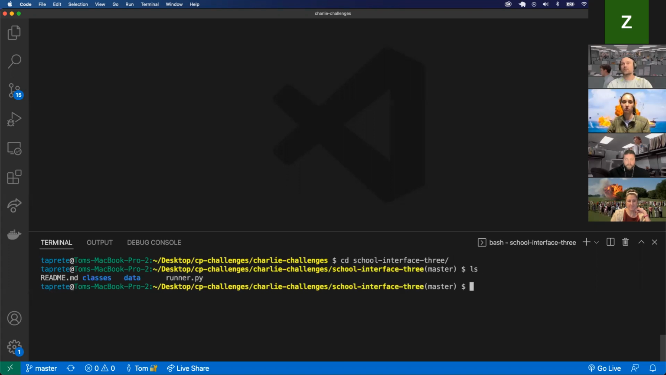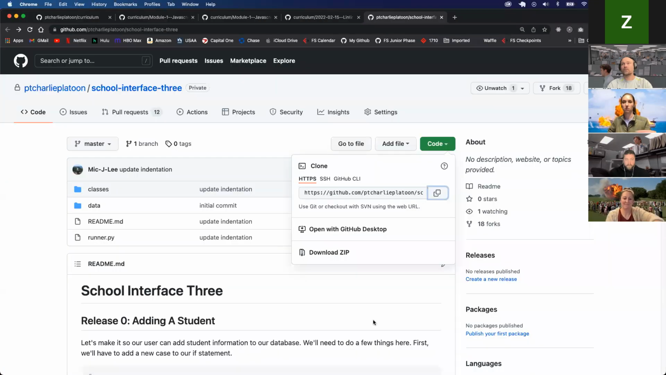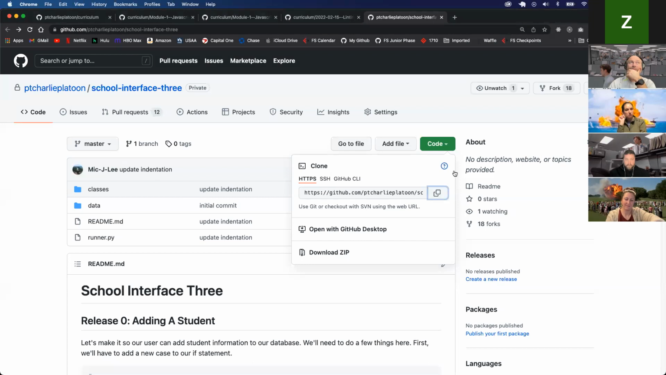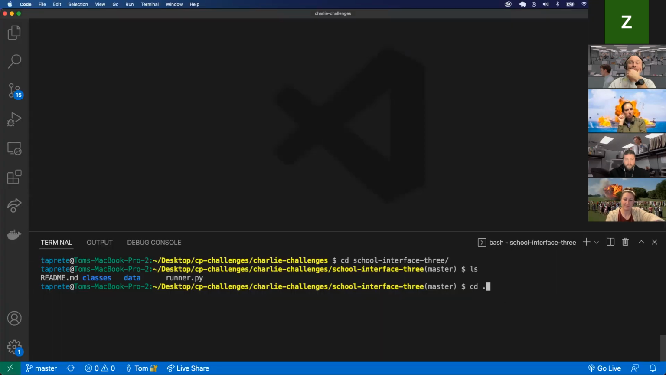All right. List everything out. Wait a second. I messed something up, didn't I? Did I git clone it from here? Yep, looks like I did, just based off of the screen. So I'm going to go ahead and actually delete that entire folder, school interface 3.